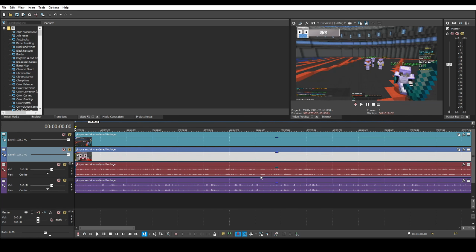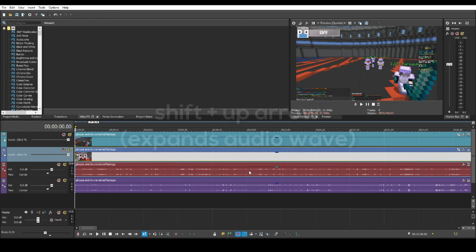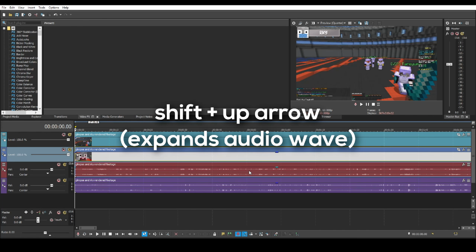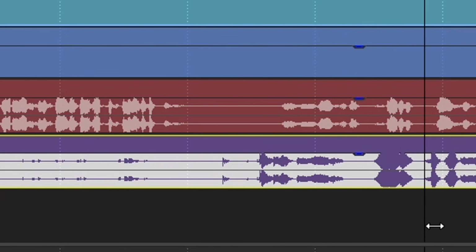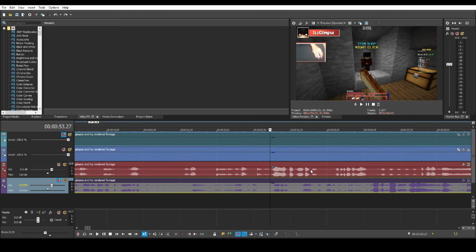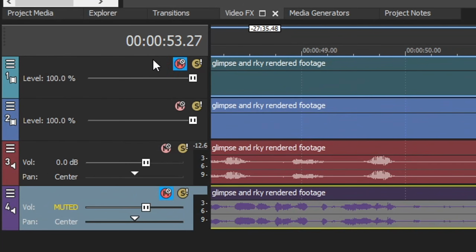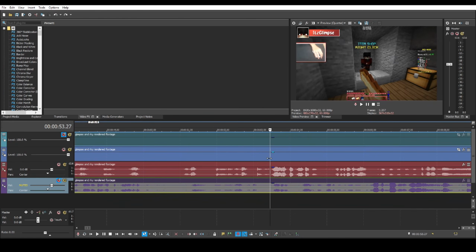Then I would look at the audio waves, and if you're having trouble seeing audio waves, I would suggest doing the keyboard combination shift and then the arrow up key, and it just makes the audio waves more visible. So what I would do to sync the audio is mute the RKY perspective first, and then just look at Glimpse's, and then just listen.